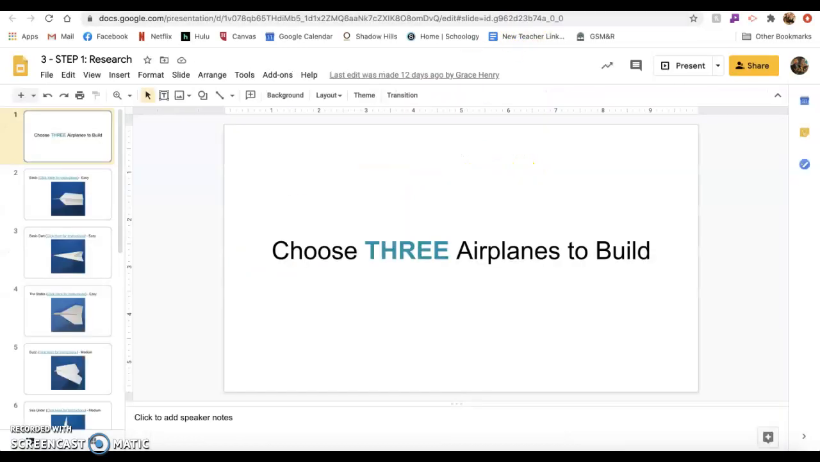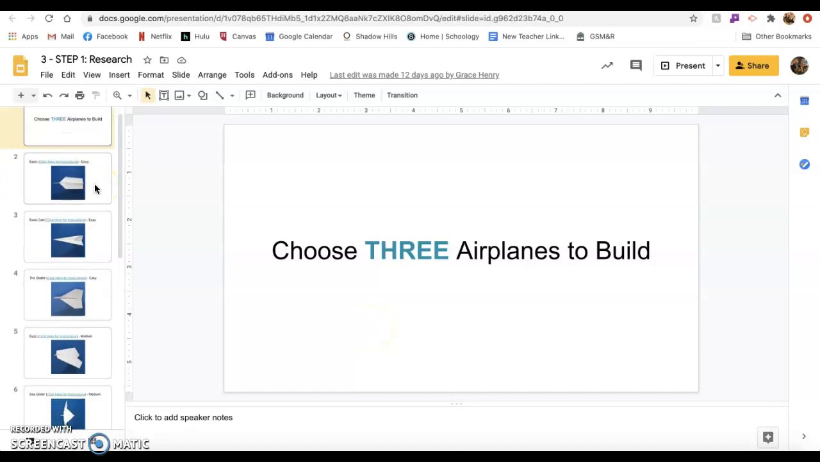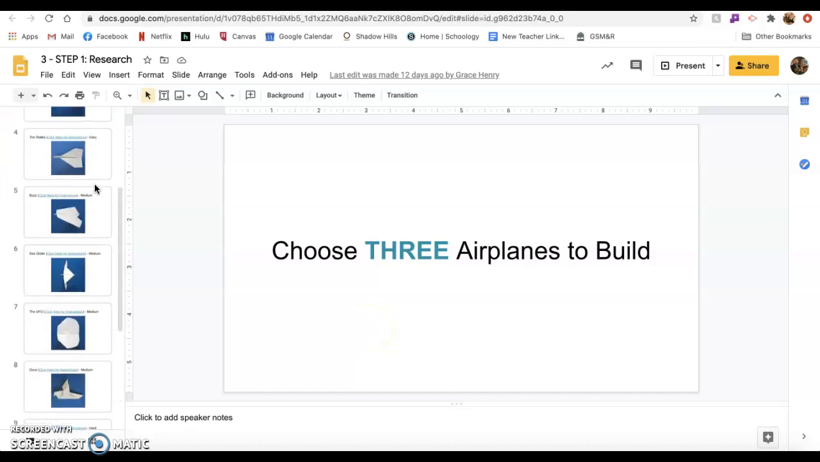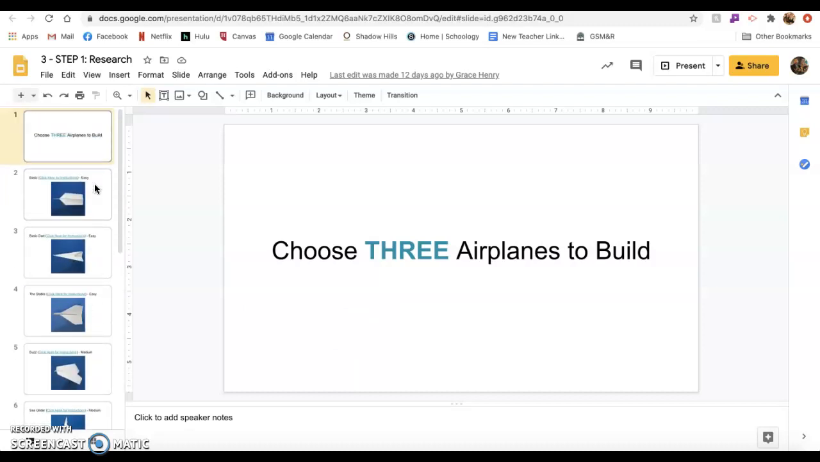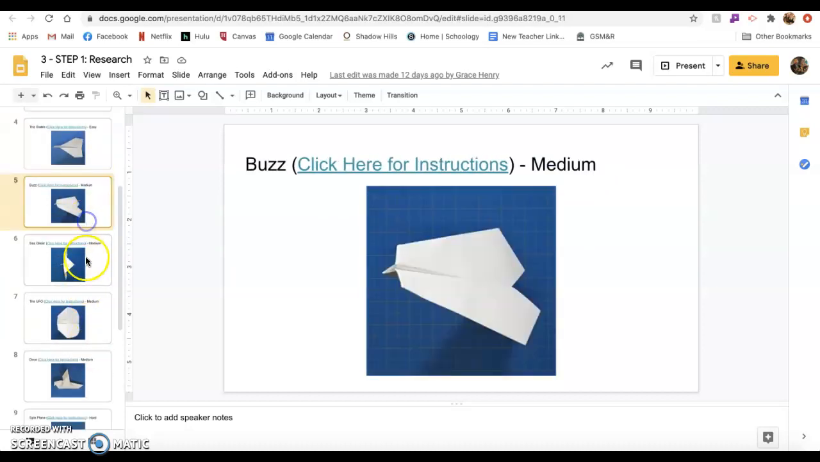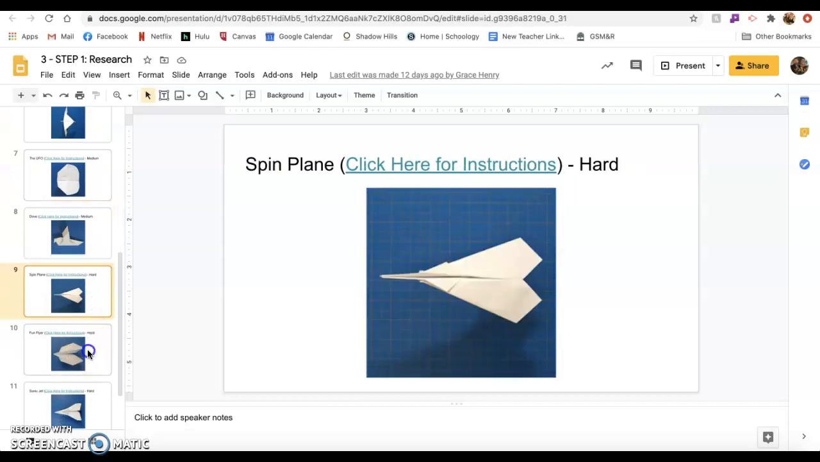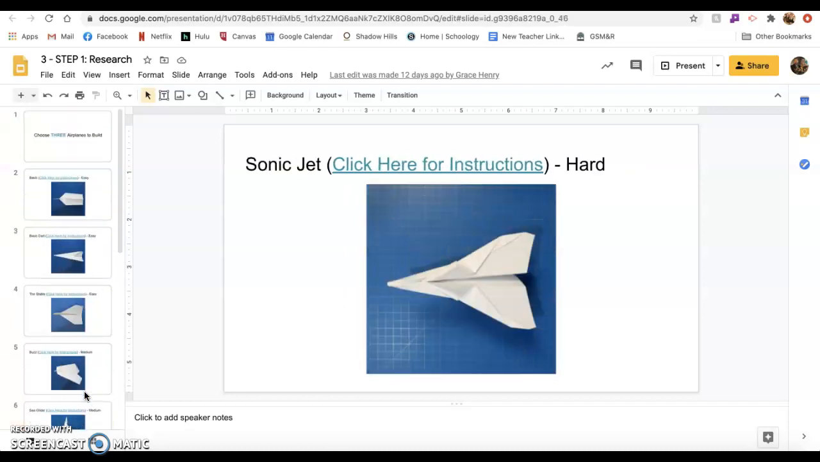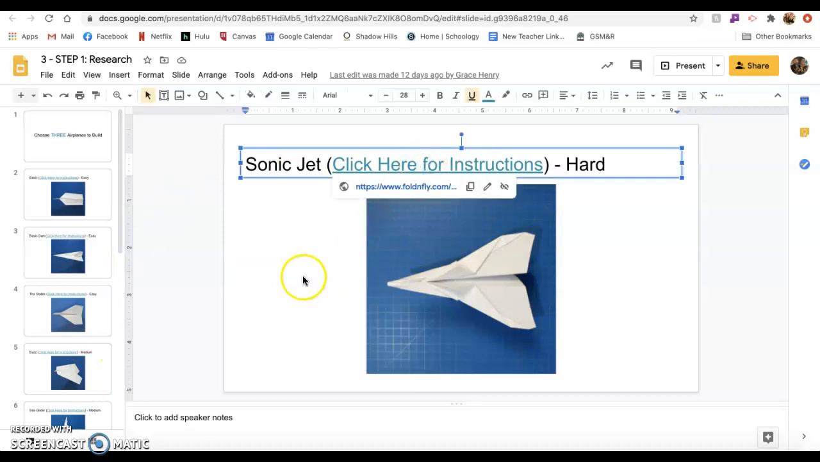In these research slides, I provided you with a bunch of different level paper airplane designs. We have some easy ones to make, some medium ones, and also some harder designs. You can choose any three that you would like. They can be all the same level, you can mix it up, anything you want, and you just go through it and click here for the instructions on how to make it.